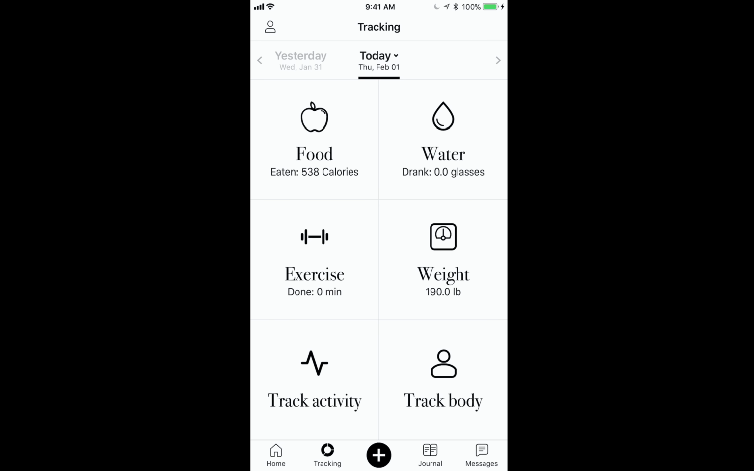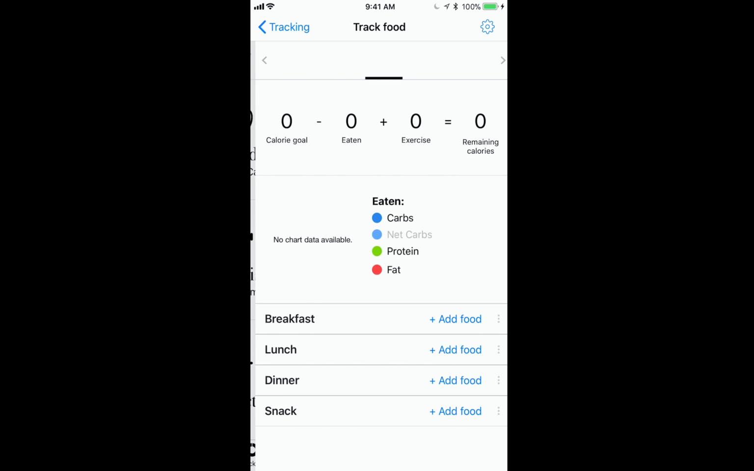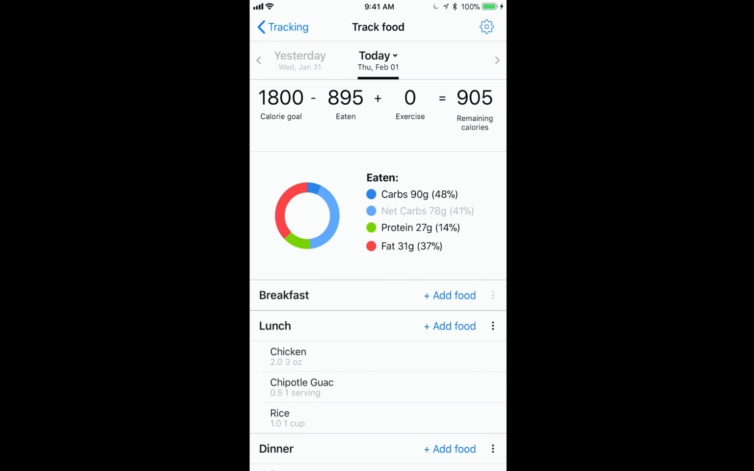When you track food in the app, simply click on the food section and you'll see that your calorie goal, calories eaten, and calories remaining are here just as they are in your web portal, including a breakdown of your macronutrients, including protein, carbs, fat, and even net carbs. And you can change your calorie goal here in the app as well.